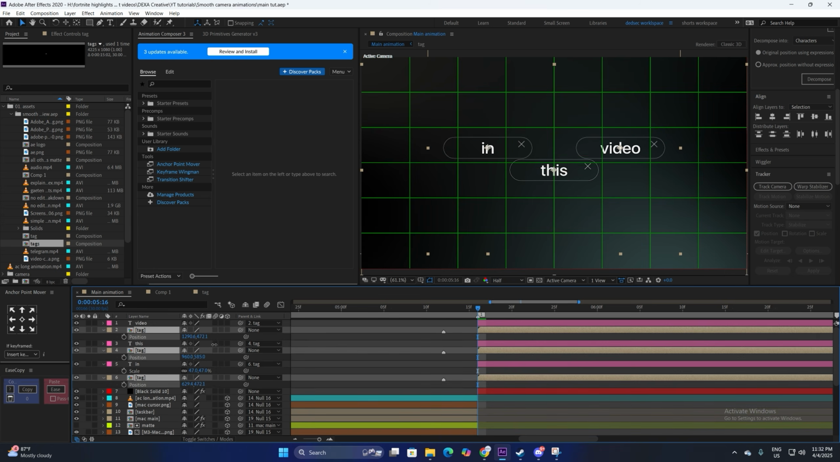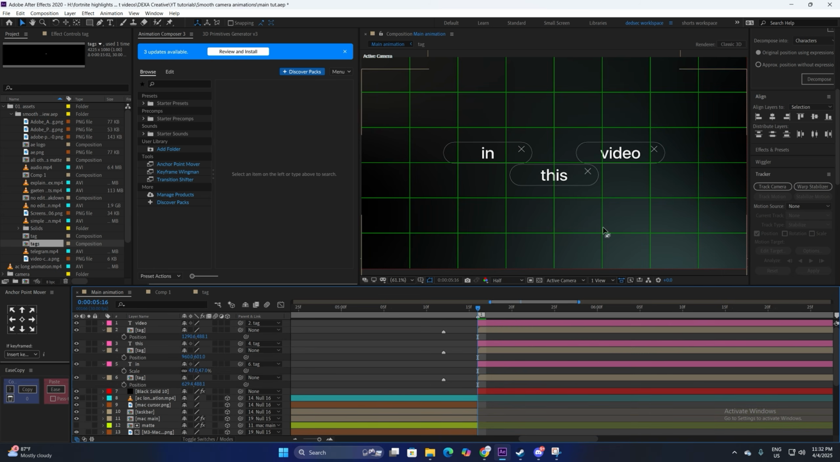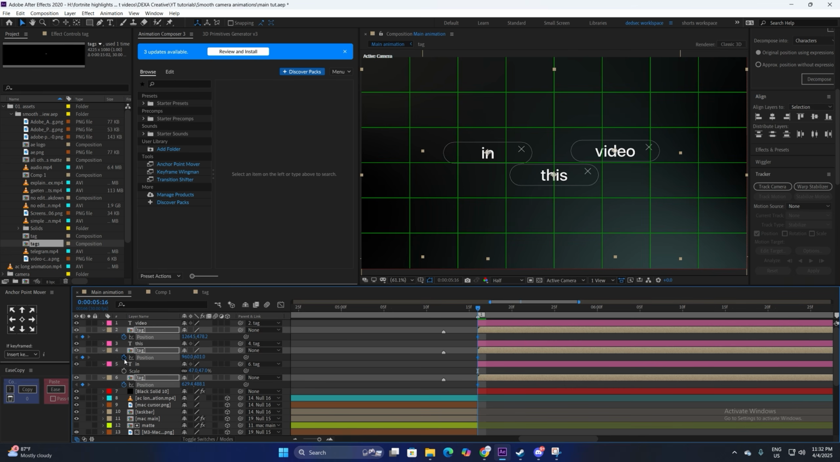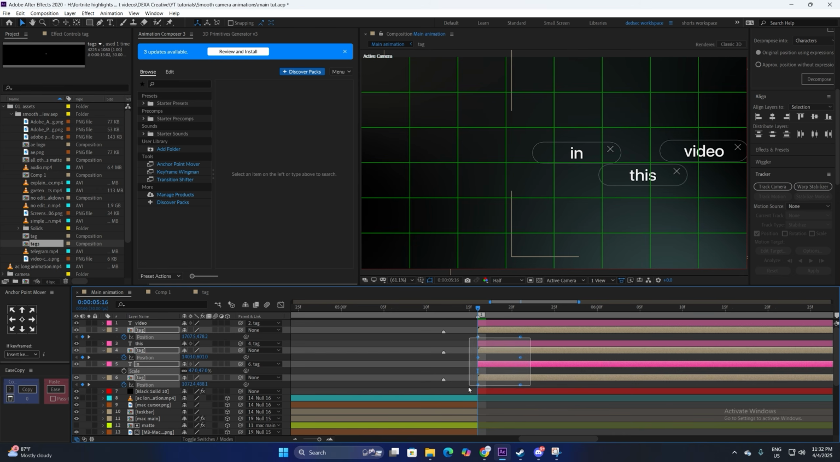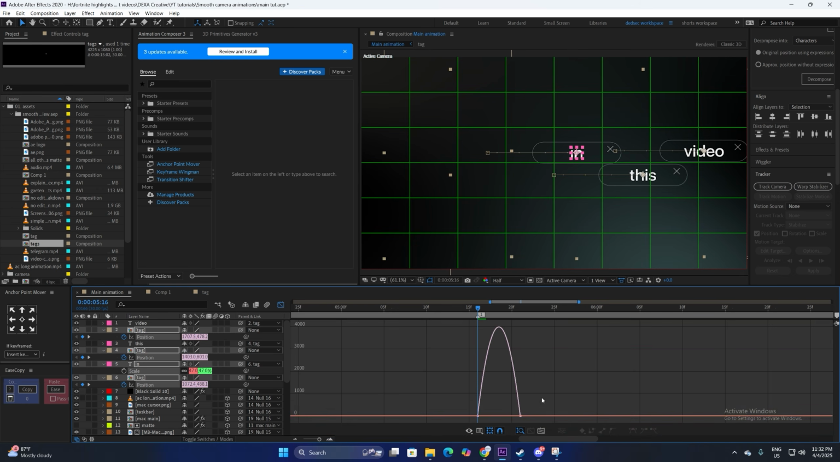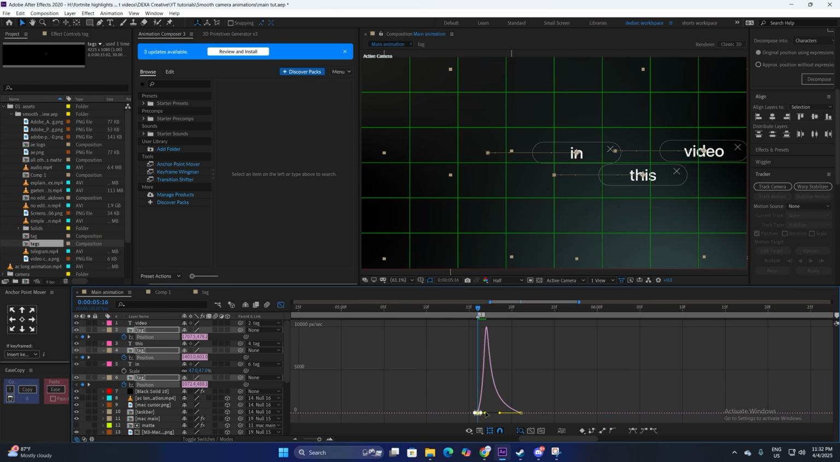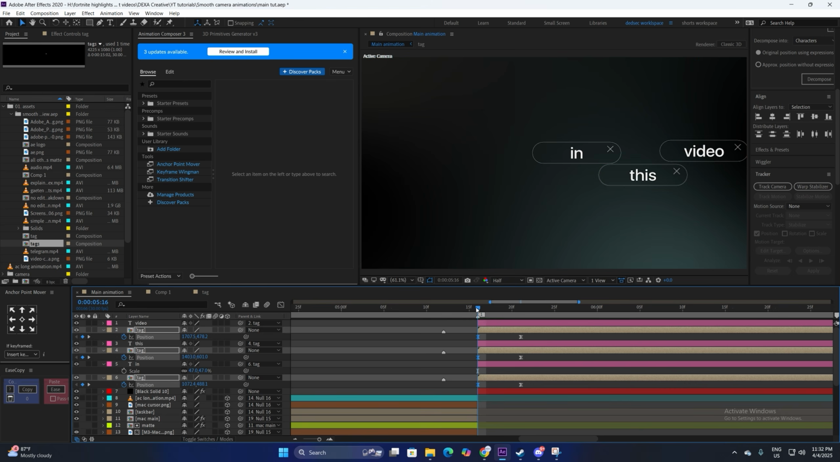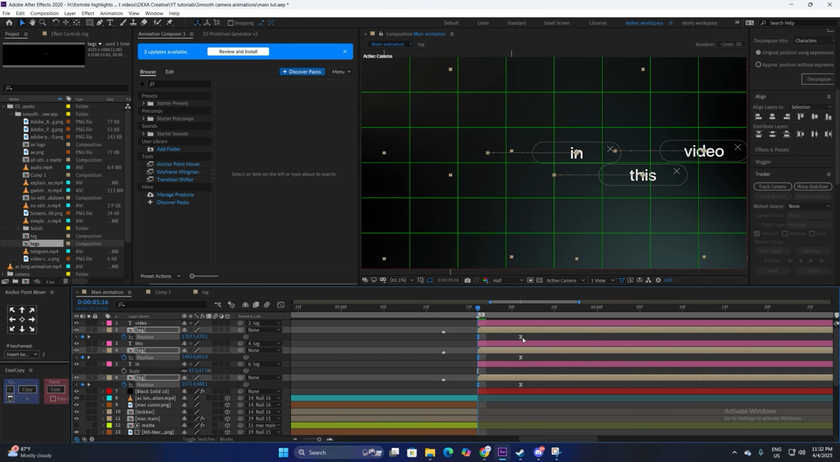Alright, this looks good. Okay, now what we are going to do is keyframe the position of the tag and displace it on the X axis, then go to the graph editor and make it really sharp, because this motion is for the transition.